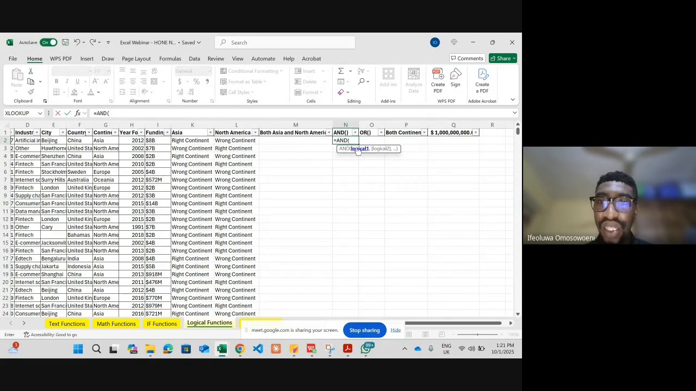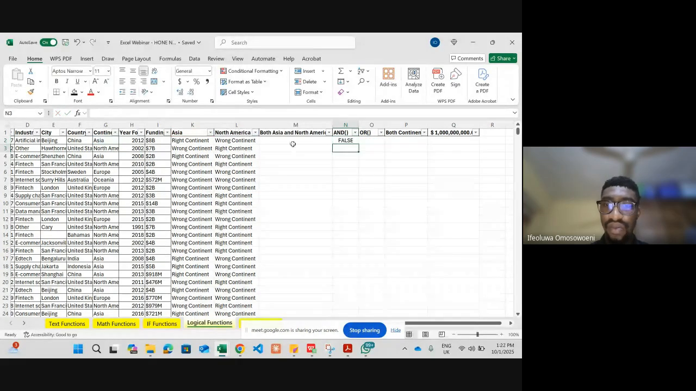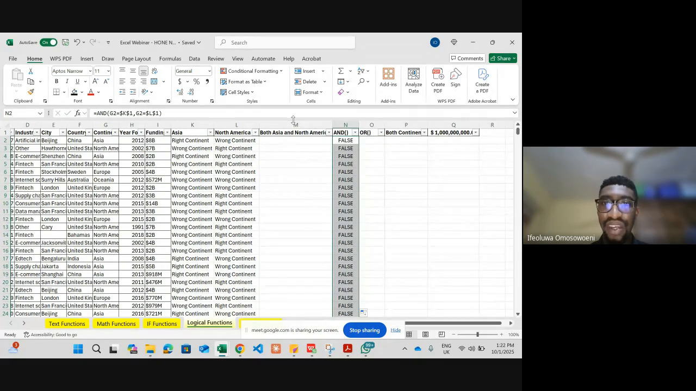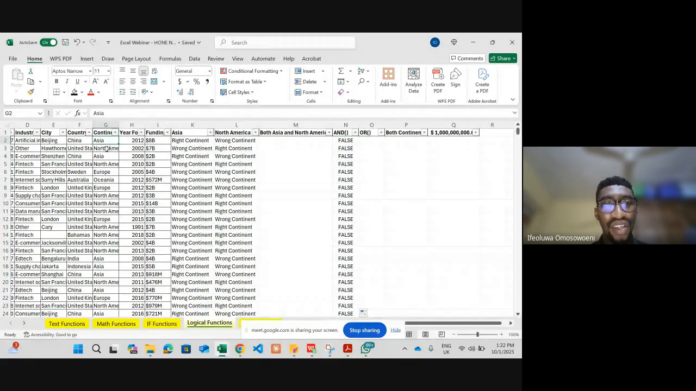So logically, if Asia is equal to this, let's make it absolute, comma, then the next one, this one is also equal to North America. All right, let's press enter. The answer, like I said, you're meant to get is false. Everything has to be false. It's the exact same thing here because you only have one continent per row. It doesn't have both of them.